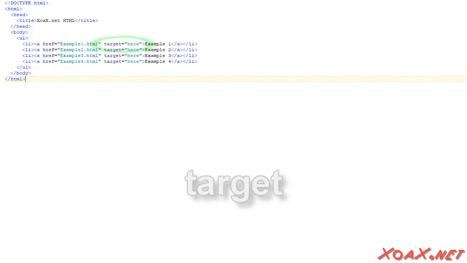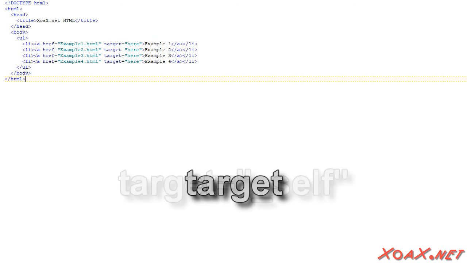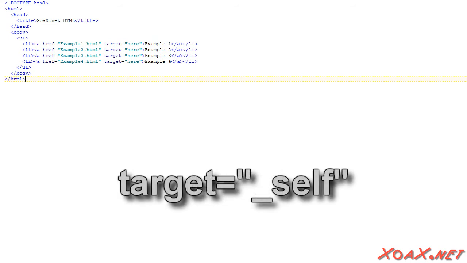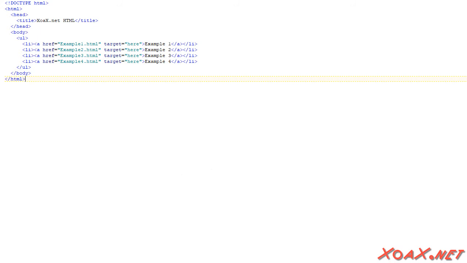In our next example, we introduce the target attribute. This attribute tells us where to open the page. The default value is self, and it opens the linked page in place of the current document. However, we can provide a different name, like here. There's nothing special about the name here, it is just a generic name specification.